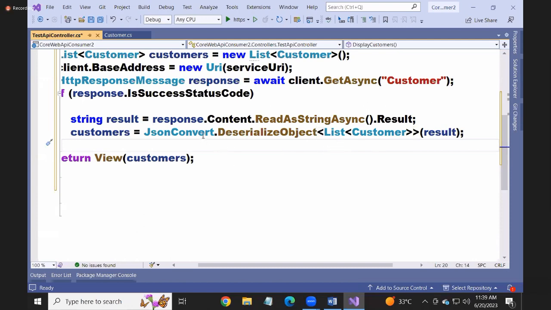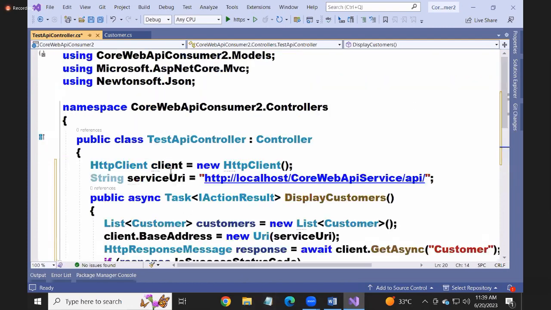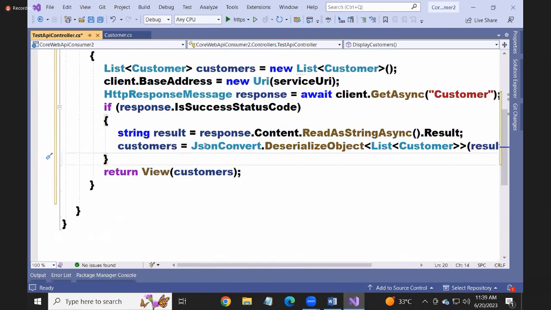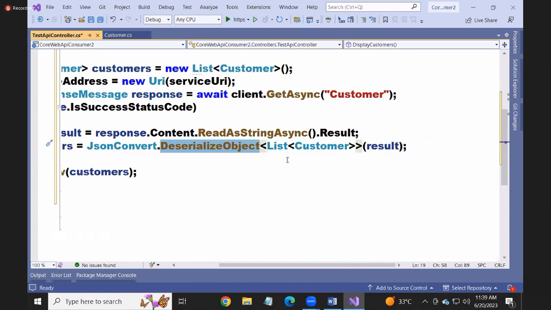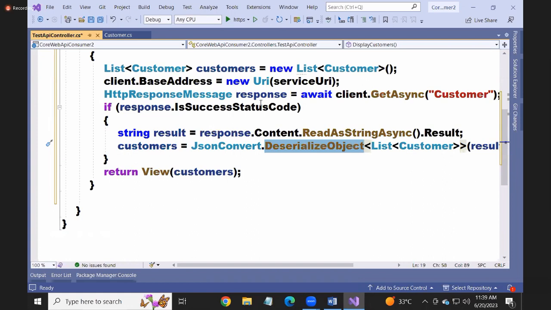List. We used a class here called JsonConvert, correct? The JsonConvert class is present in the Newtonsoft.Json namespace. It's already imported for you on the top. Sir, no need to install separately? No, it's already installed. So directly JsonConvert.DeserializeObject, and what you're passing is a list of customer. If you pass the result, it will convert and assign the value to customers. Return the view, and you are sending the customers.